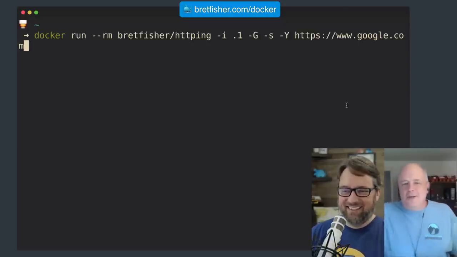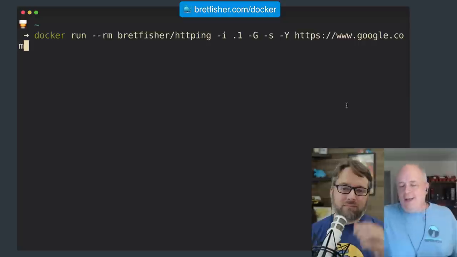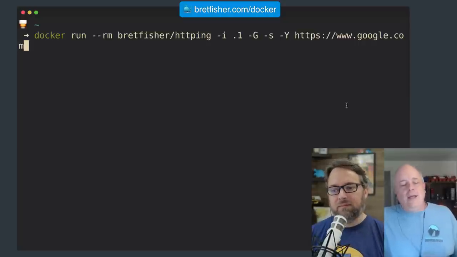Yeah, if you mess something up, okay, I'll just delete it and start over. And it's not a huge deal. You know, if you're doing something that you want to keep, throw in some bind mounts for the configuration directories. Yeah.